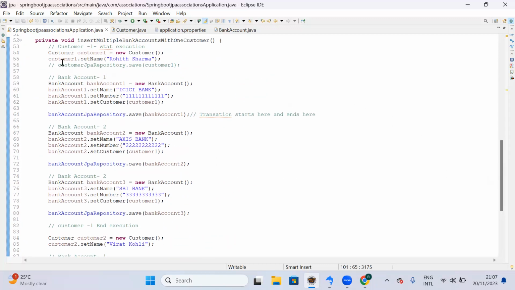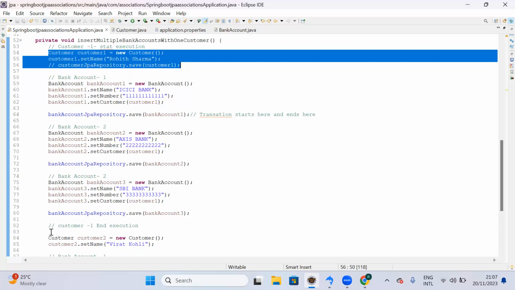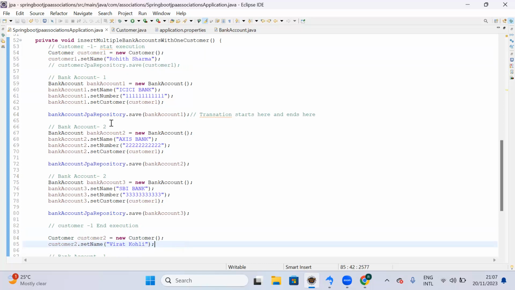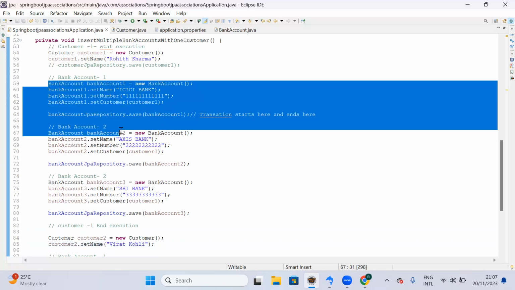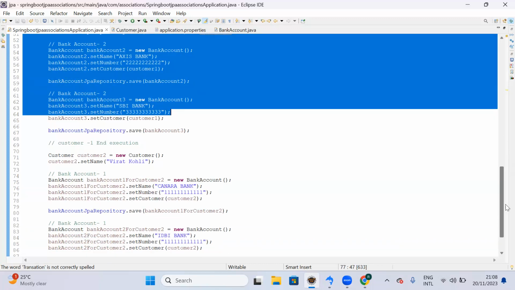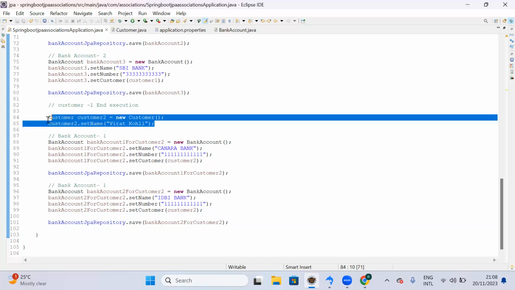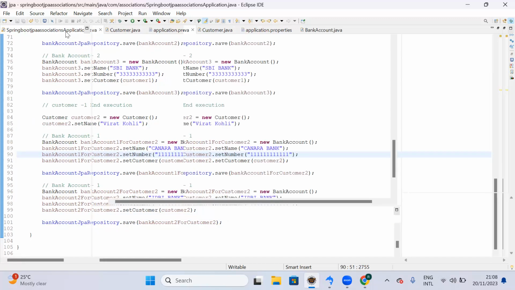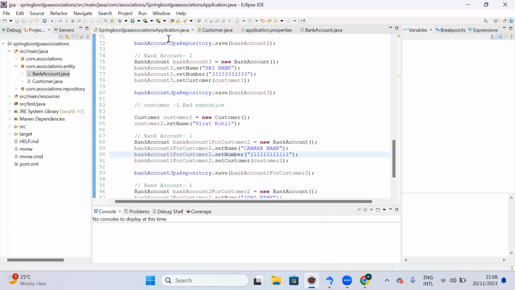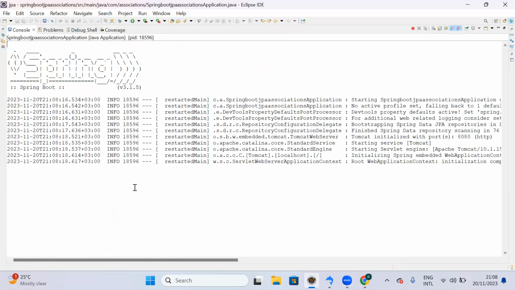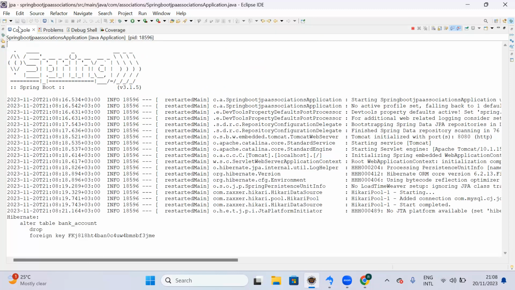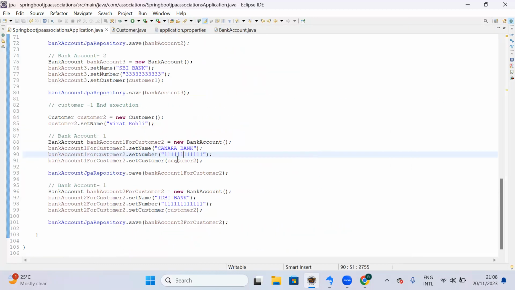In the customer table, Rohit Sharma and Virat Kohli, two records will be there. And in the bank account table, three bank accounts of Rohit Sharma and two bank accounts of Virat Kohli. So a total of five records will be there in the bank account table and two records in the customer table. Right, so let me start the server. Let me check the code. I have given customer 2 here, right? So perfect.